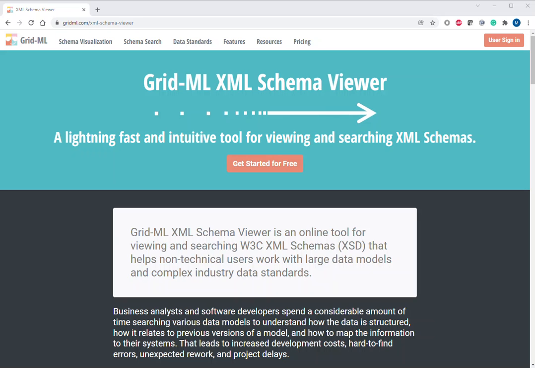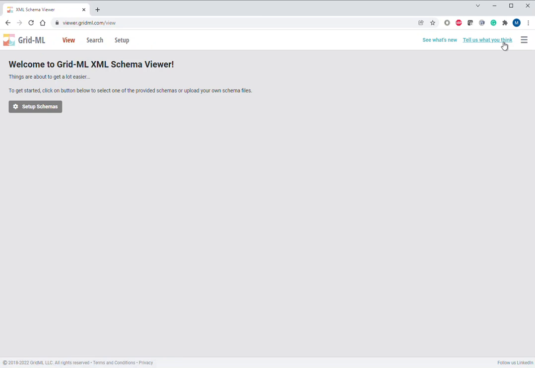So let's get started. This is the main screen that shows up when you type in gridml.com, and it has tabs across the top of the screen that give you more information on the features. But what I'm going to do today is actually show you the features. So the way we get into that is we click the user sign in, which logs me into the GridML tool itself. And this brings up a screen asking me to set up the schemas.